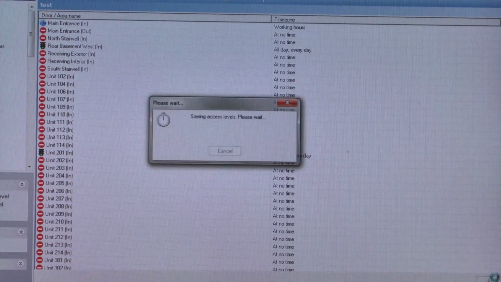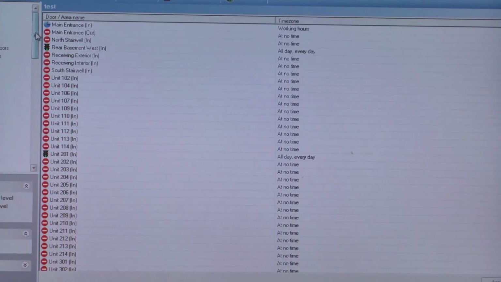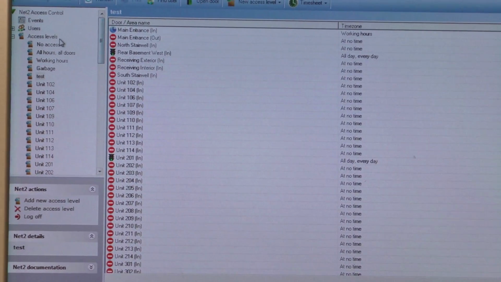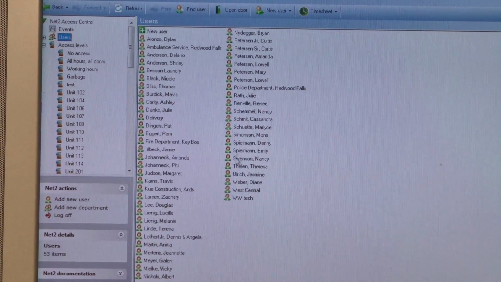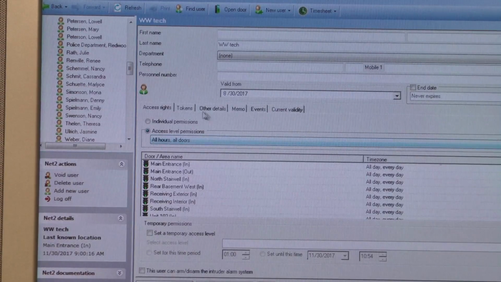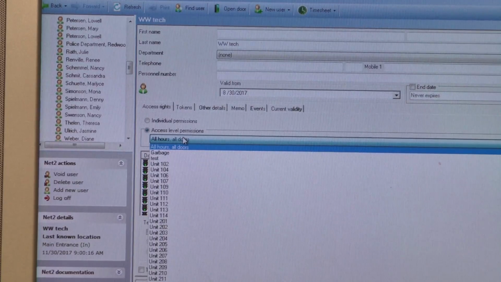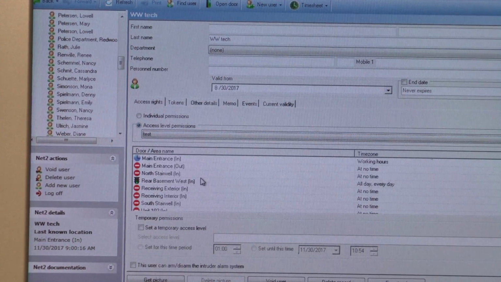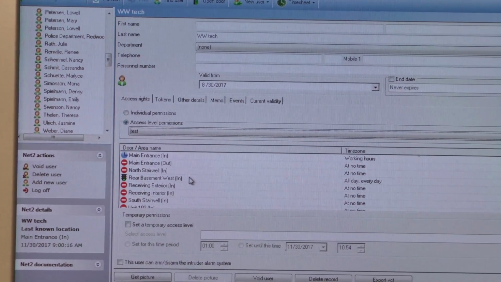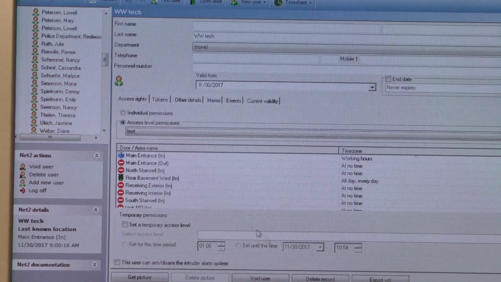Every day, hit apply. Then we can have multiple users use the same access level or the same group. So if we go back to WWTech, we can choose test, and now this user only has access to what you chose in the access levels.